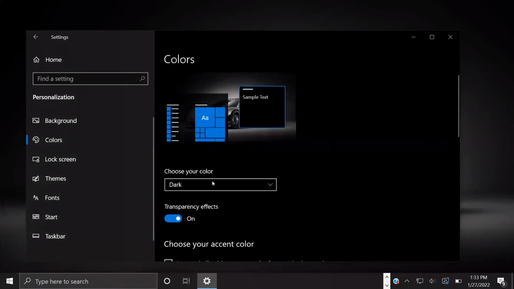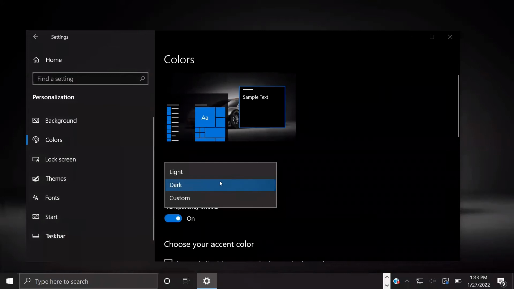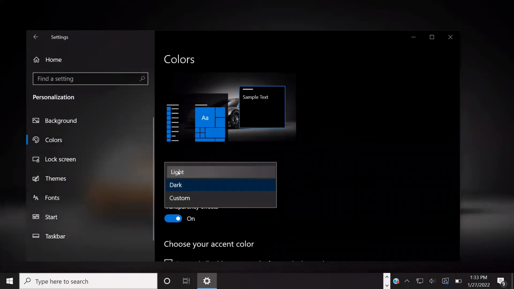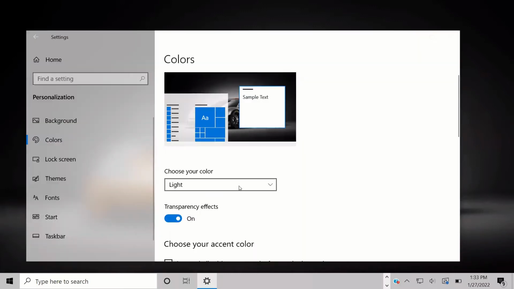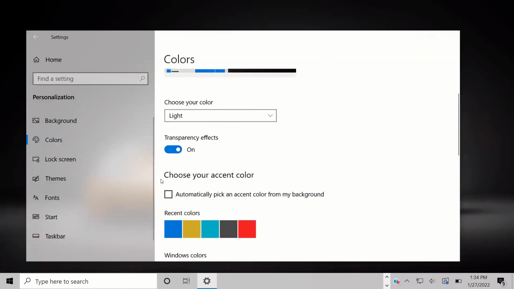Here's where we could choose our theme. So right now I have dark mode. I believe a lot of people have light mode since it's default. So it should look something like this on your end, I believe. It may take a second or two. It should look something like this.